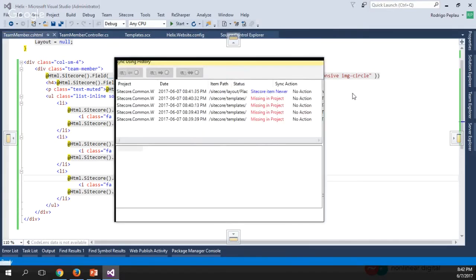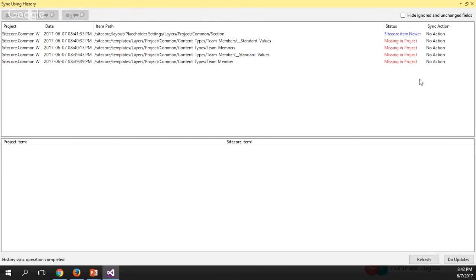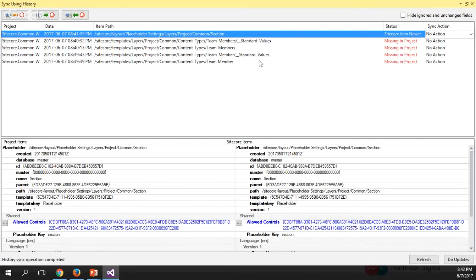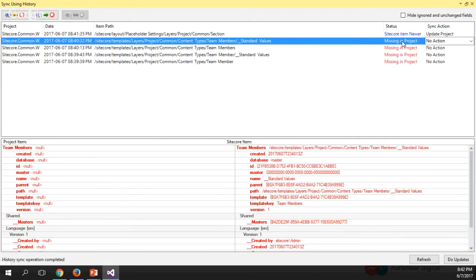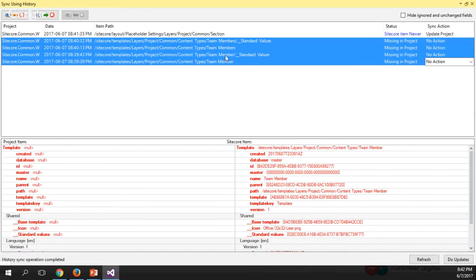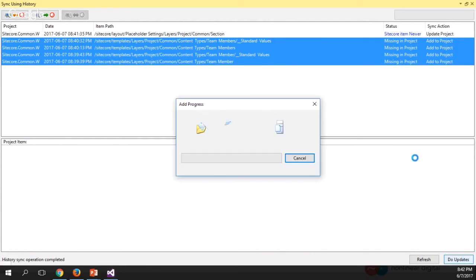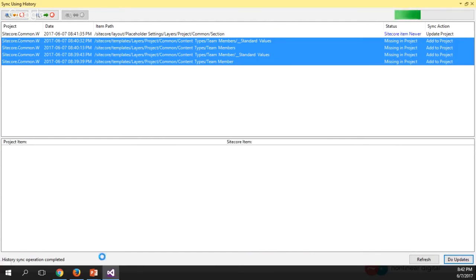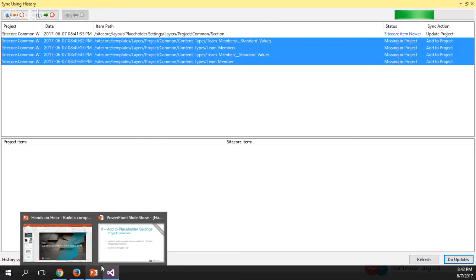Let me show you that. So that's what TDS found. My placeholder uploaded, modified, and the 4 templates, the 2 templates and standard values that we created. We have now everything at the TDS.